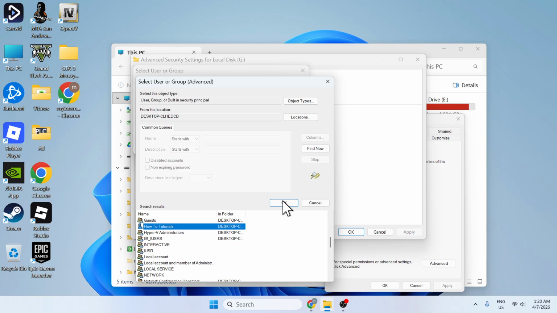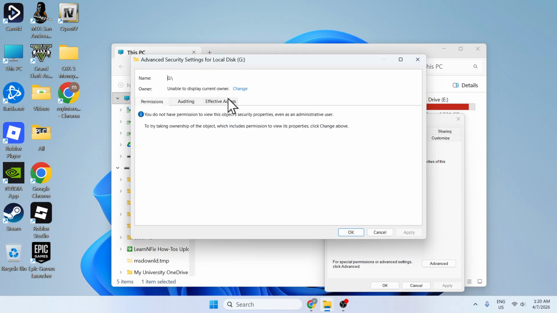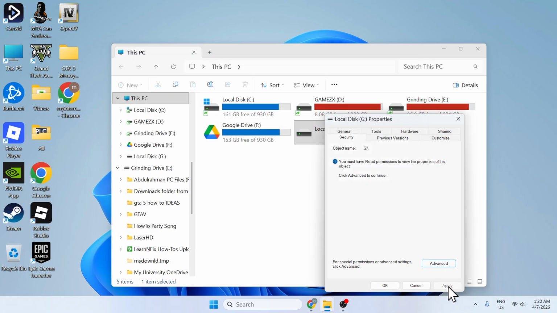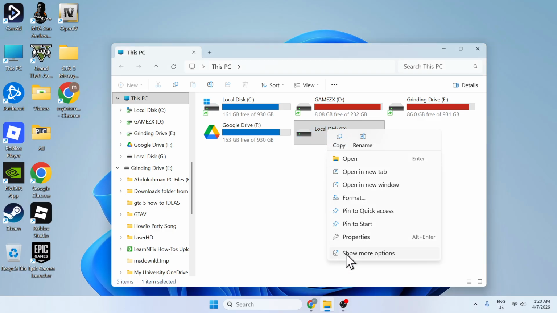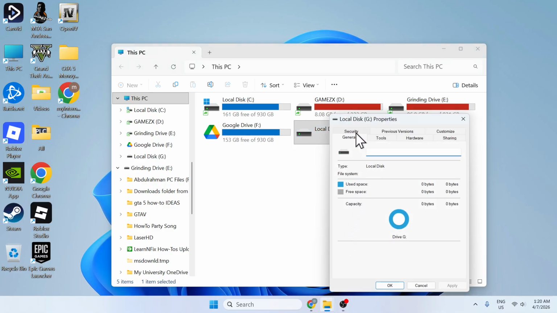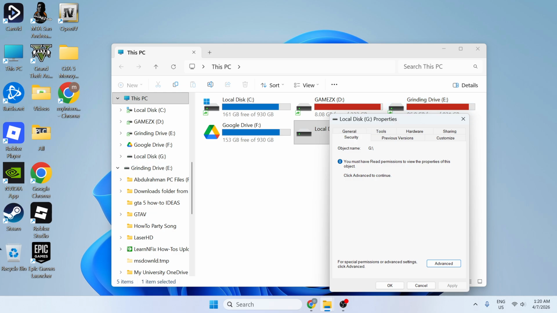After you find it, you want to click OK, and you will click OK here, and here you will click Apply and then OK, and there finally click Apply and OK. And then what you're gonna do next is right click, Properties, Security, Advanced, actually no, go here.